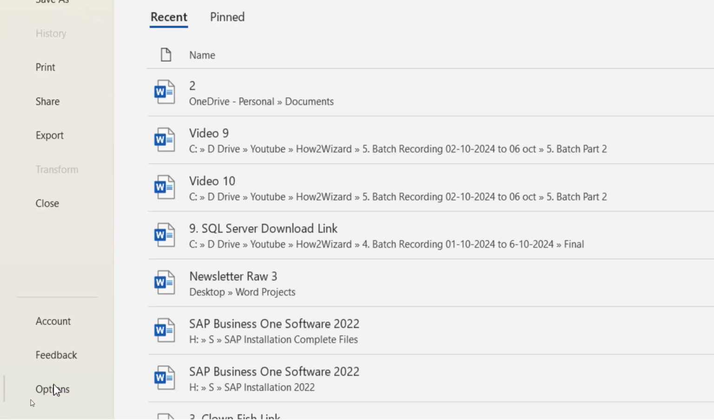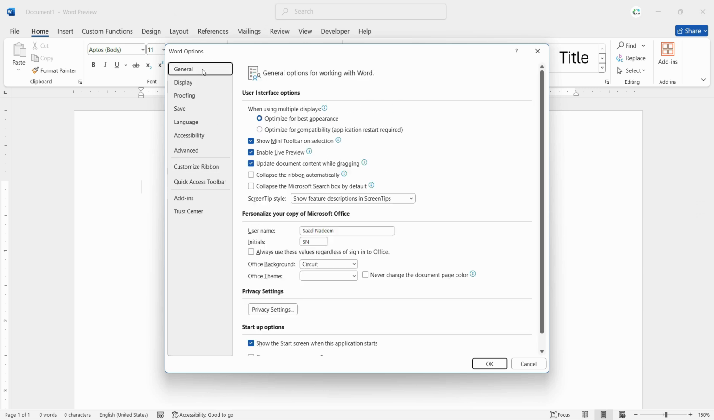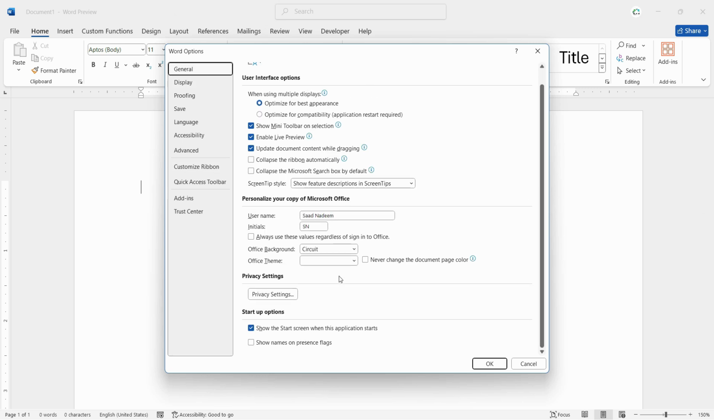go to the bottom here. It says options here. Just click here. And under the general tab, you can just scroll a little bit here. And it says Office Theme, you can change it to any theme. For example, I want to turn the dark mode on. So let's click on black and never change the document page color. It says that, but we will not check this.